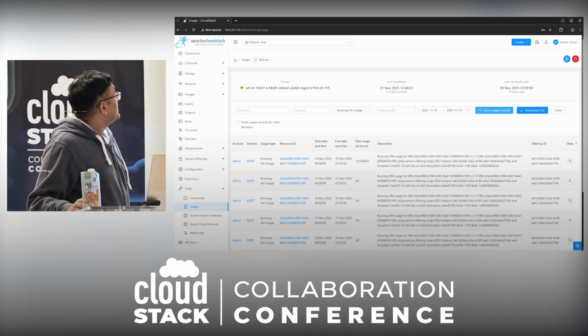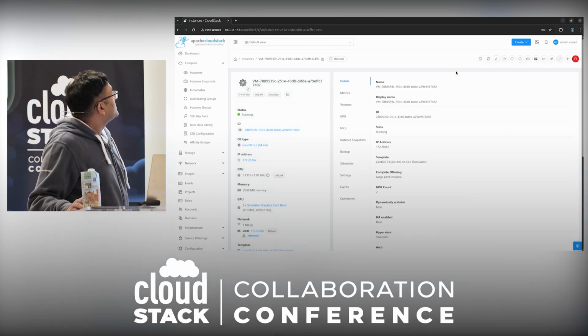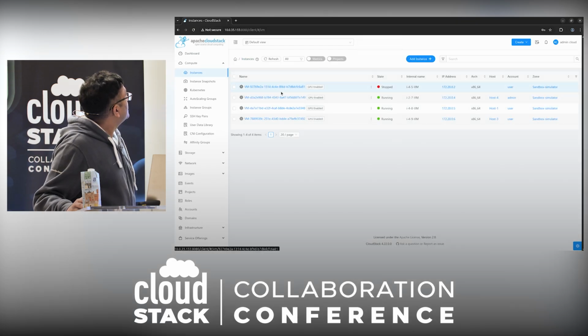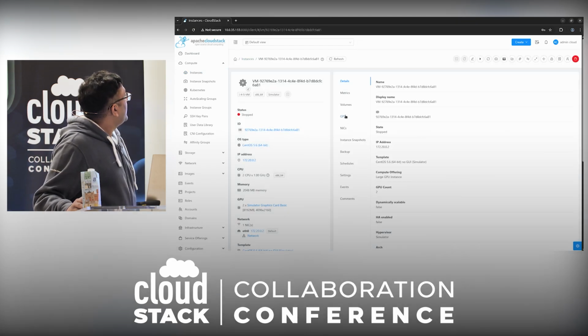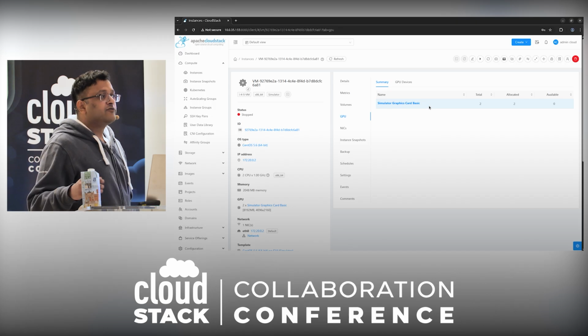Another thing to note here is that when I, let's say, stop an instance, let's stop it. Maybe it's hard to see from here. Yeah, let's go with this. As you can see, this stopped instance still has the card attached to it. This might not be required for some, based on your requirements. For example, I would like this card to be available to other users if the instance is stopped.